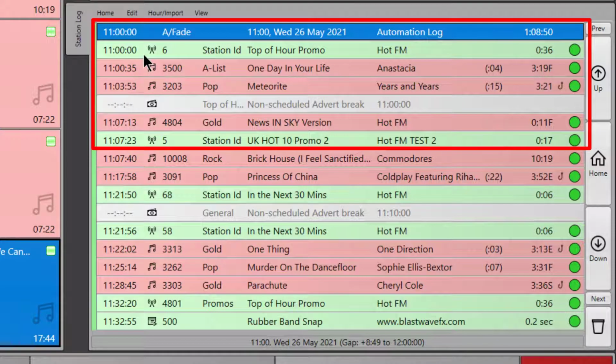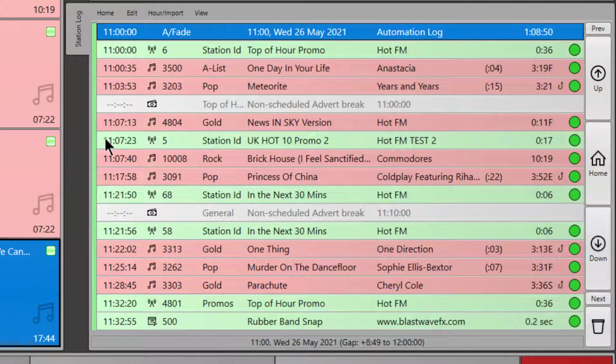This didn't start off with this particular song, Anastasia, scheduled. It started off with a clock that simply said an A-list song should be played first, followed by a pop song, then an advert break, then a gold song, then a jingle. So to create the schedule for your station, you're going to need to create a number of clocks, each clock representing an hour of your weekly output.